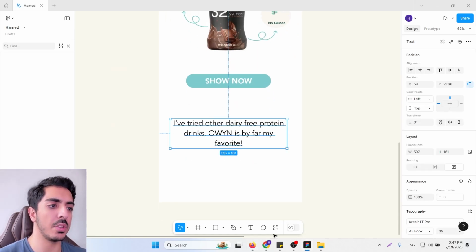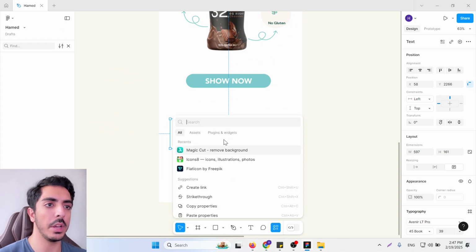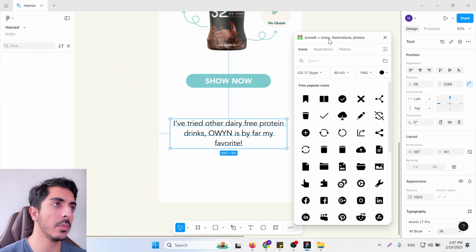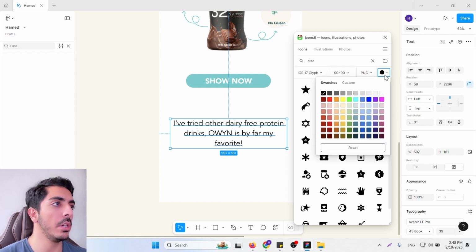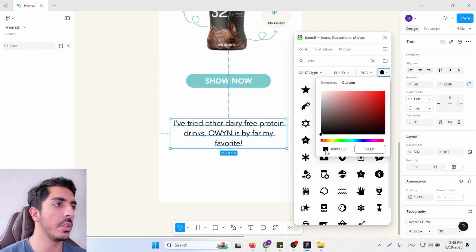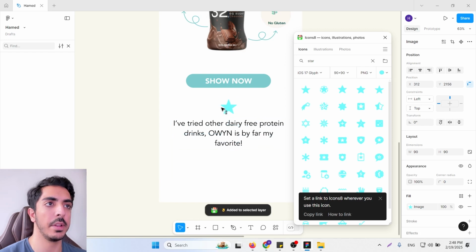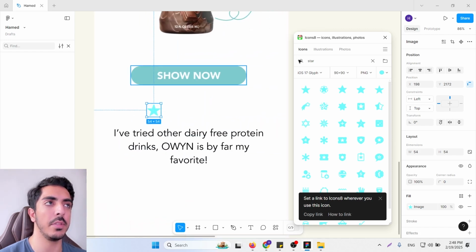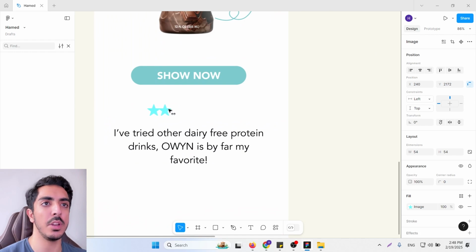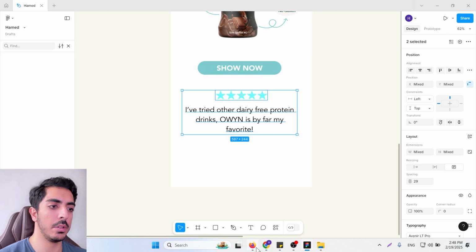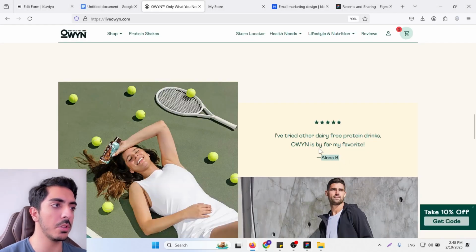So we can also add some stars here. I'm gonna use a plugin called Icons 8. So once the plugin is launched, in the search bar, I'm gonna search for star and hit enter. And I'm gonna choose the color to something similar to what they have. So I'm gonna choose the star and it will just import it here. Great. Now I'm going to adjust the star, and if I click Ctrl D and duplicate it 5 times, we'll have 5 stars. Great.